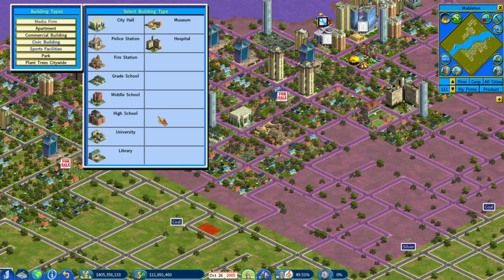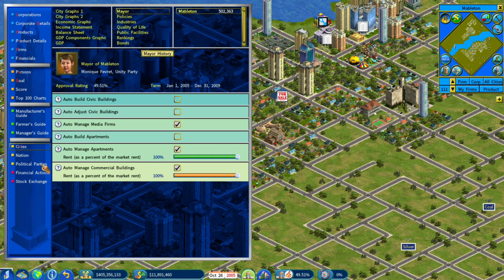All right, so the next thing is your automation tools for managing the city. And we saw that just briefly before. So you go to Info, Cities, and then Mayor. Okay, so we're on this screen. Now these are the auto things for the city. You can turn these on if you would like your mayor to control more of the city side of things automatically, and you don't have to micromanage it as much. It's completely up to you.